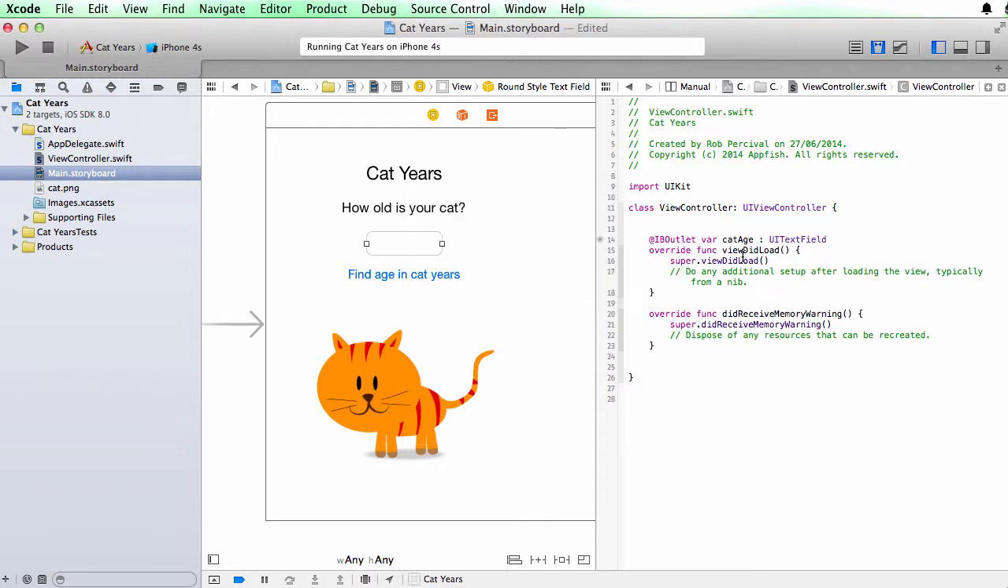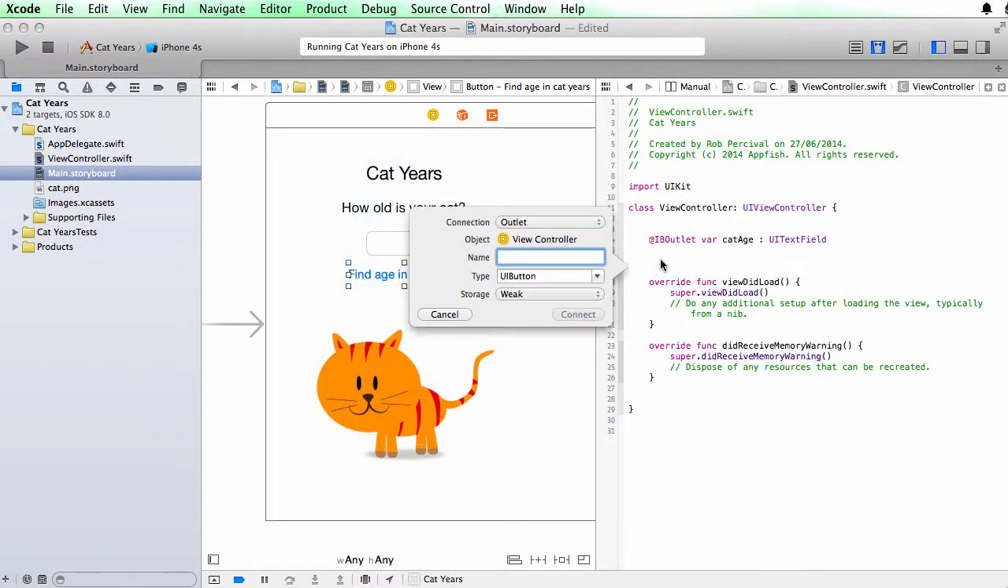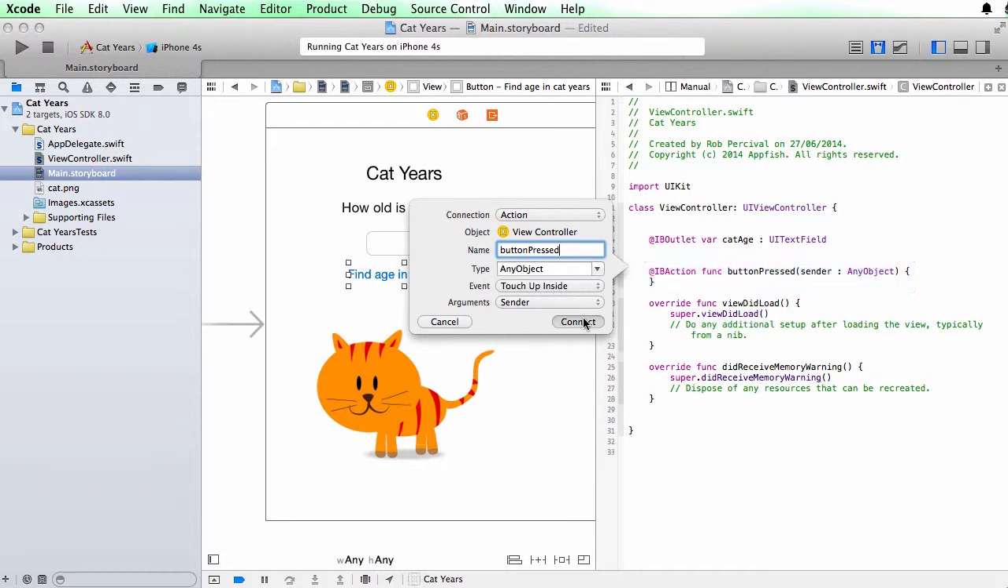So the catAge variable refers to this particular text field, and then I want to create a function which will happen every time the button is pressed. So I right click there, this time I want an action, and once again we'll call it buttonPressed, and it's going to happen when the user's finger lifts off their screen, so essentially when the button is pressed.